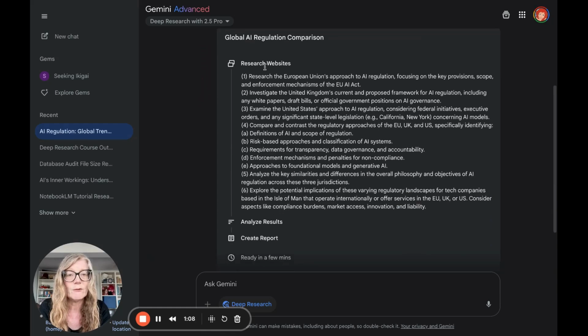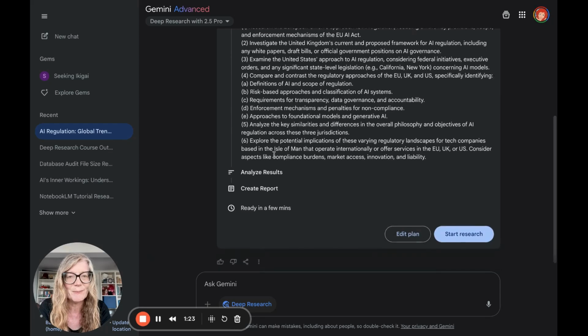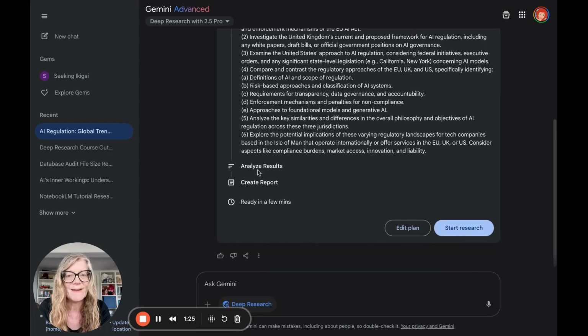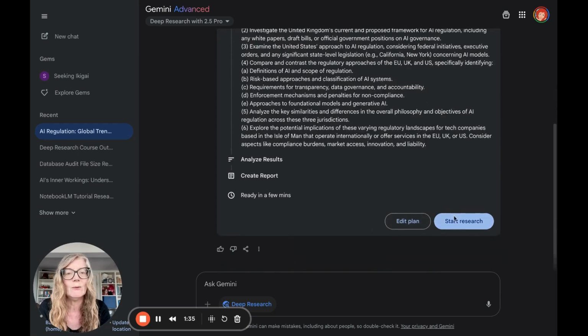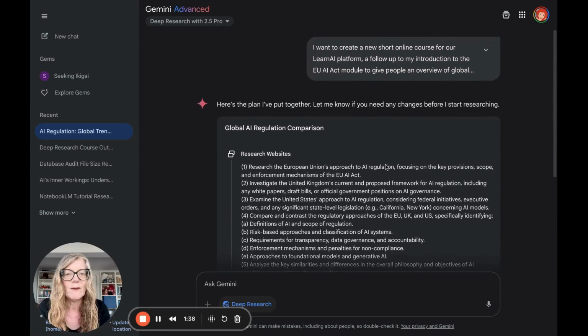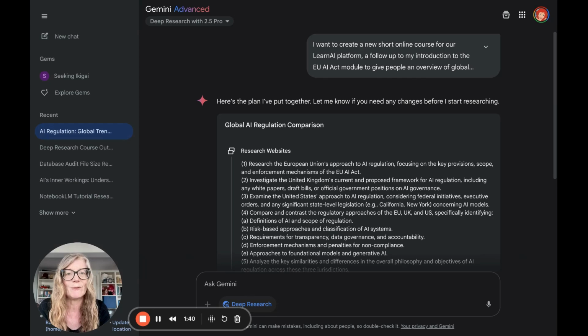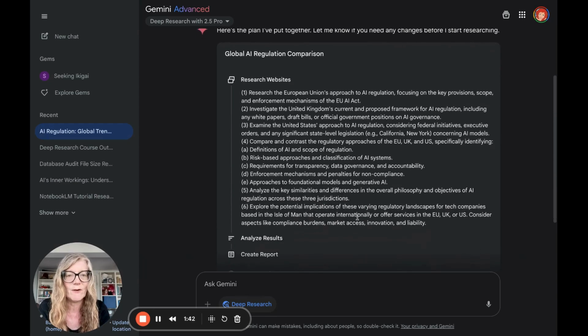So it says here it's going to research websites, and it's telling us exactly what it is actually going to research. I typically don't, to be quite honest, read these too closely because it looks sensible to me. Then it says when it's finished reading all that, it's going to analyse the results, create a report, and it estimates it'll be ready in a few minutes. So you have the option here to either edit the plan or start the research. And because I asked a relatively comprehensive question, I think that the approach sounds fine.